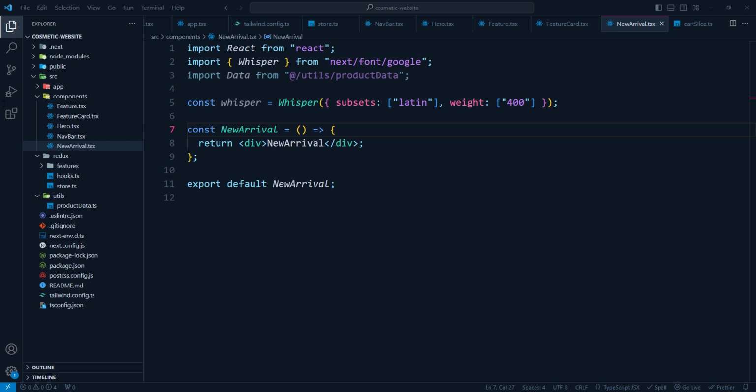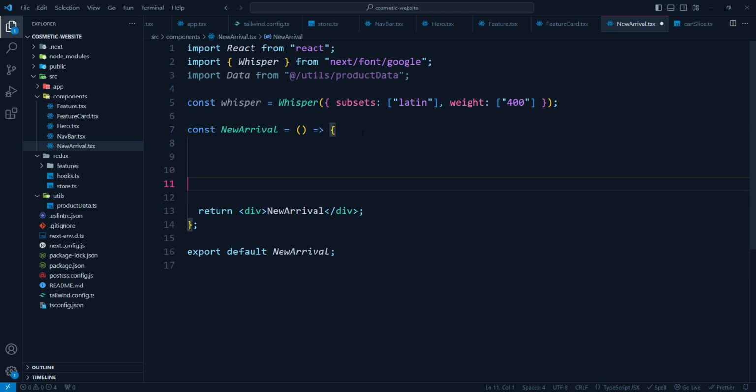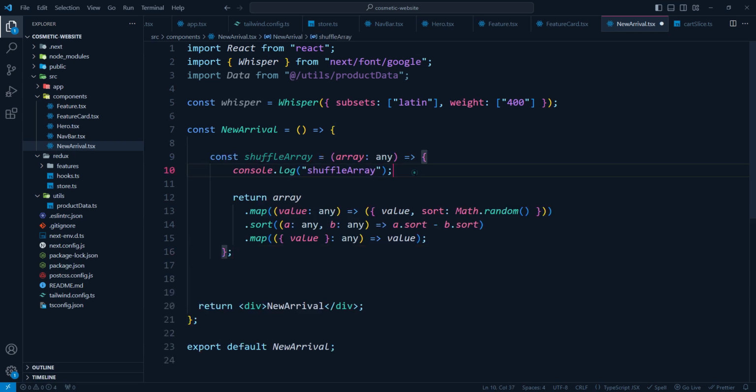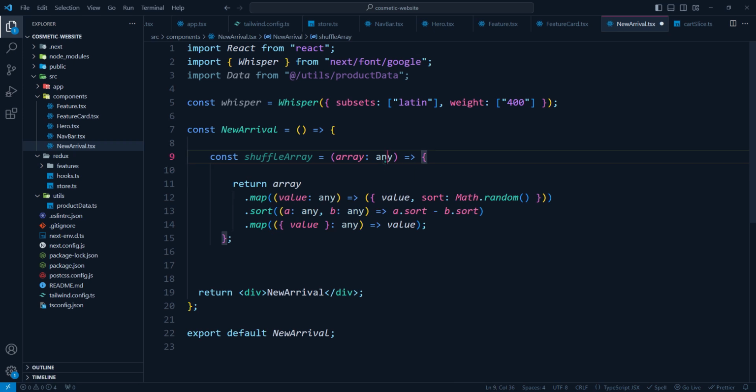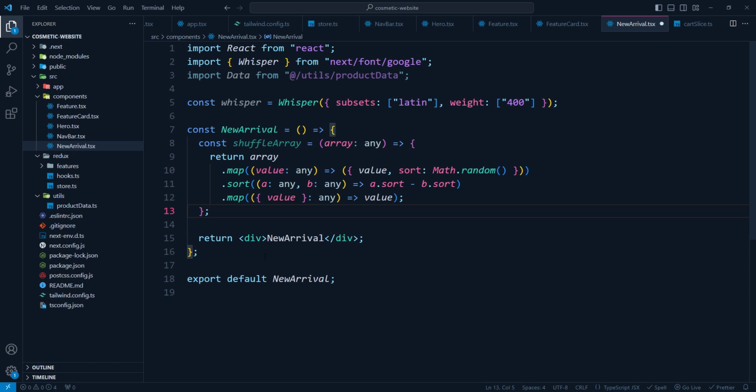Next thing is we will write a function called shuffleArray to shuffle the items of the product section. It's doing nothing special, it's just taking an array, shuffling it, and returning the same array. We'll just use this small function to shuffle our array. And by the way, I have taken this function from Stack Overflow, so you can also go there, or just copy paste from my source code.